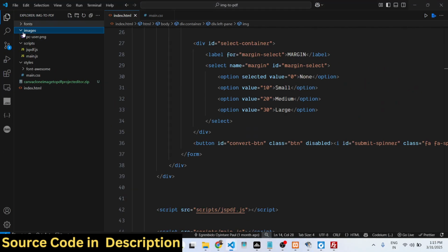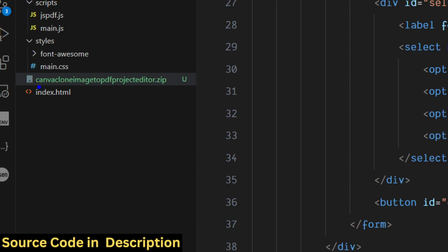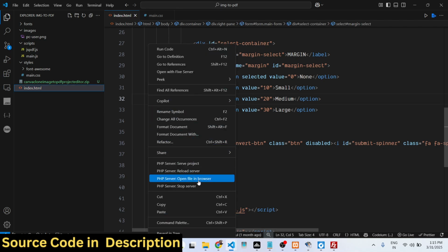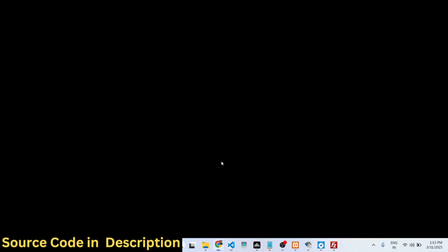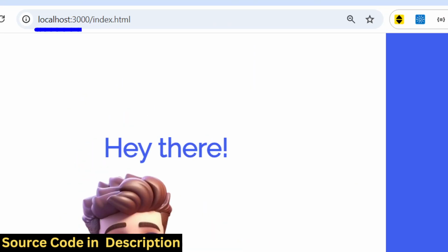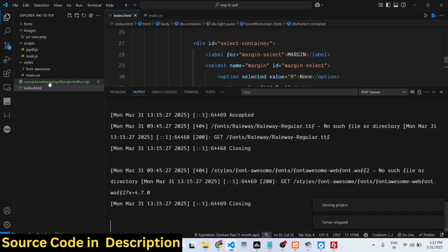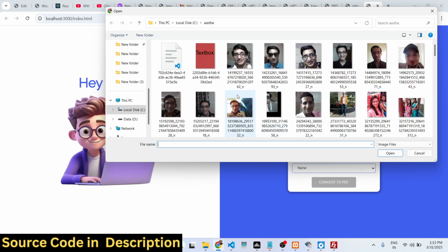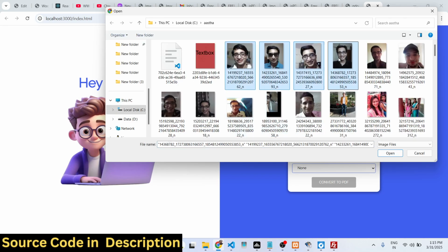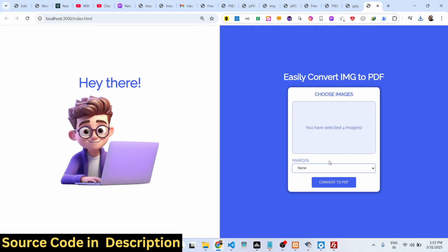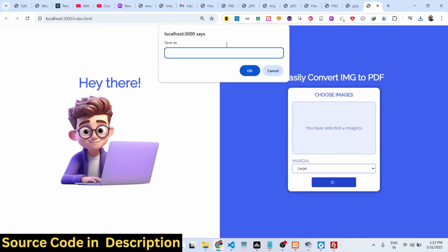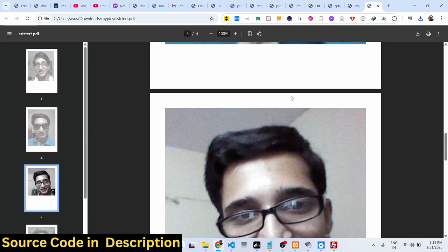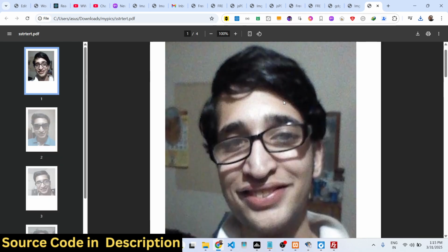You will get this full directory structure. After extracting it from this zip file, you can easily run this inside your VS Code using a simple extension locally. It's very easy to deploy this as well. You can simply upload all these files to your shared hosting, and it's a single page application which runs entirely in the browser. The user will pick their images, select the margin, and then as soon as they click the button, you will see the images will be converted to PDF.